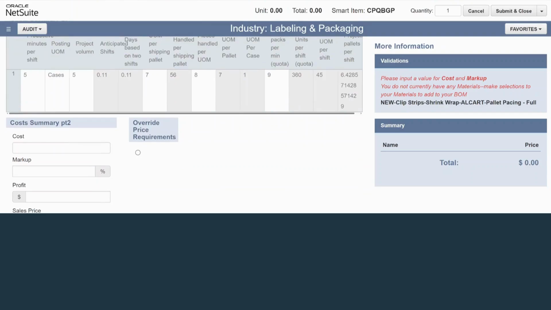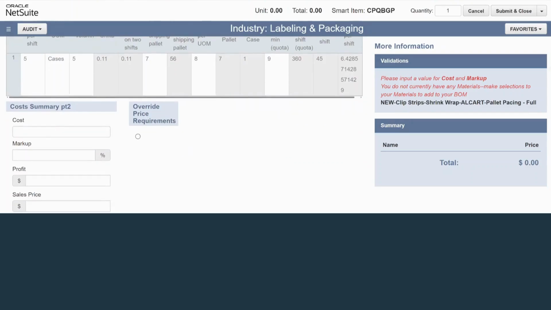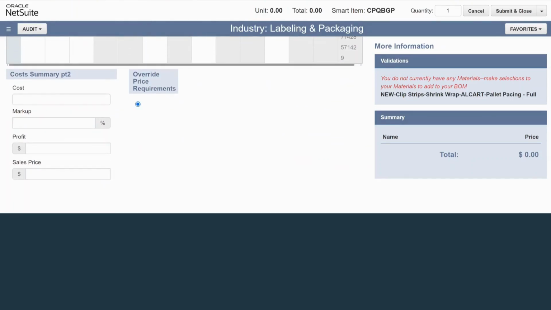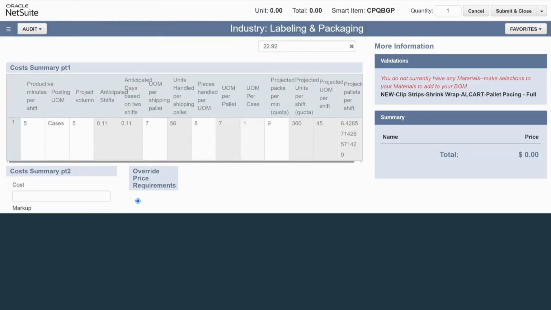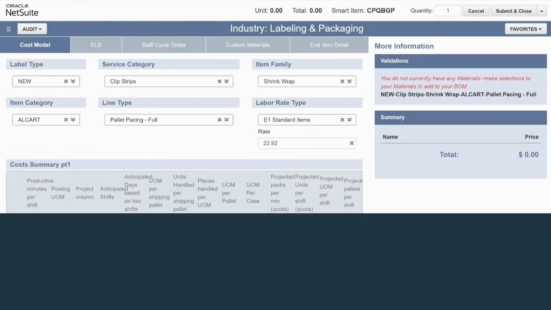Because I am, let's say, a sales manager, I can override certain requirements here. That validation was informing me that in order for this configuration to be eligible to be submitted back to the transaction, I have to input cost and markup. I don't want to do that, so I'll select that. And that could be driven by a rule that looks at the user's email, name, or role within NetSuite.